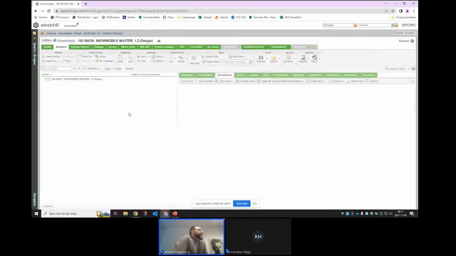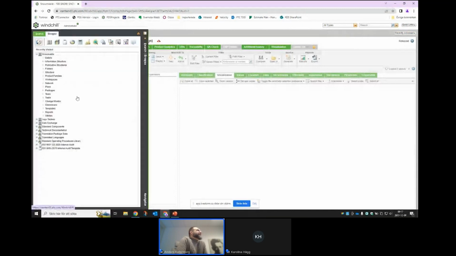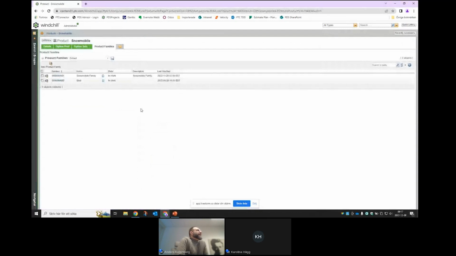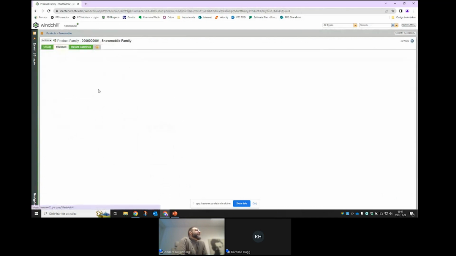But I'll jump into the product family portion of the demonstration. So you can see here you have a quick link to product families. I'm in the snowmobile product, and I get to the product family tab. And here we can see a table. In this product, we have two different families. So you can create multiple families in the system, but I'll use the snowmobile family here for the demonstration purposes.